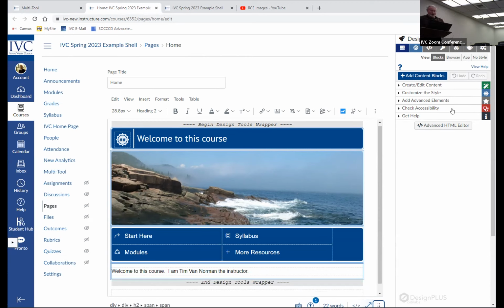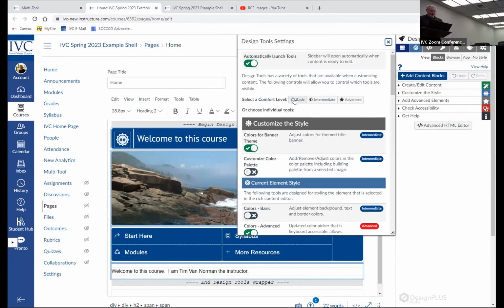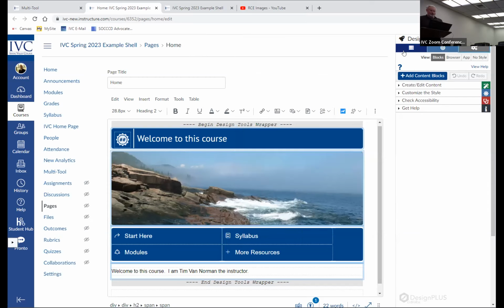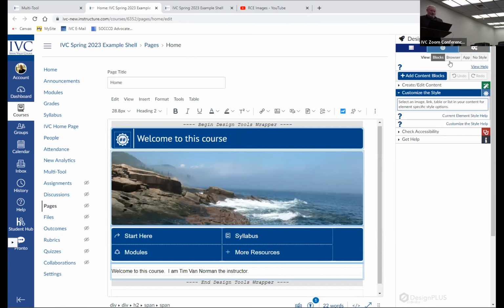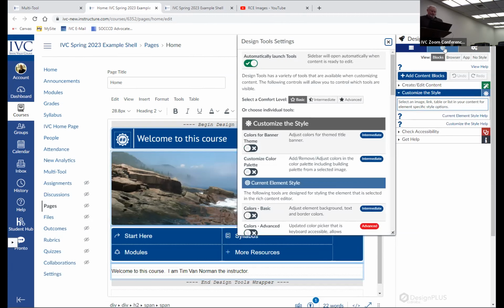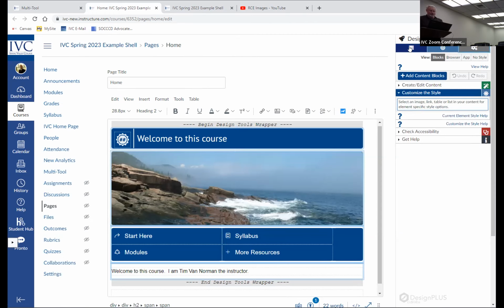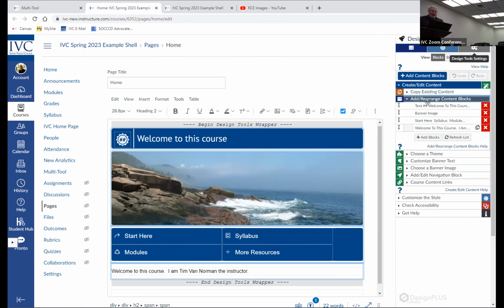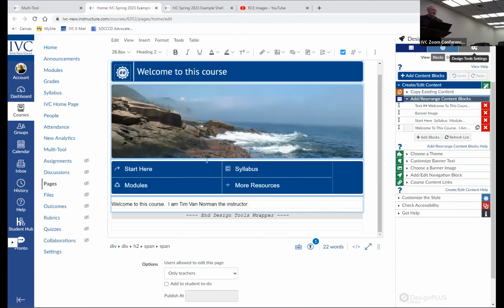Notice Design Tools popped up here on the right. I'm going to change a setting. I'll change it back later. And I'm going to make it be basic for now. And you notice that there's only 3 options here at the top that I've got. Each of these options gives me different things that I can do. And the last one is the tools themselves, the tool itself. So here I can do some different components to this page.